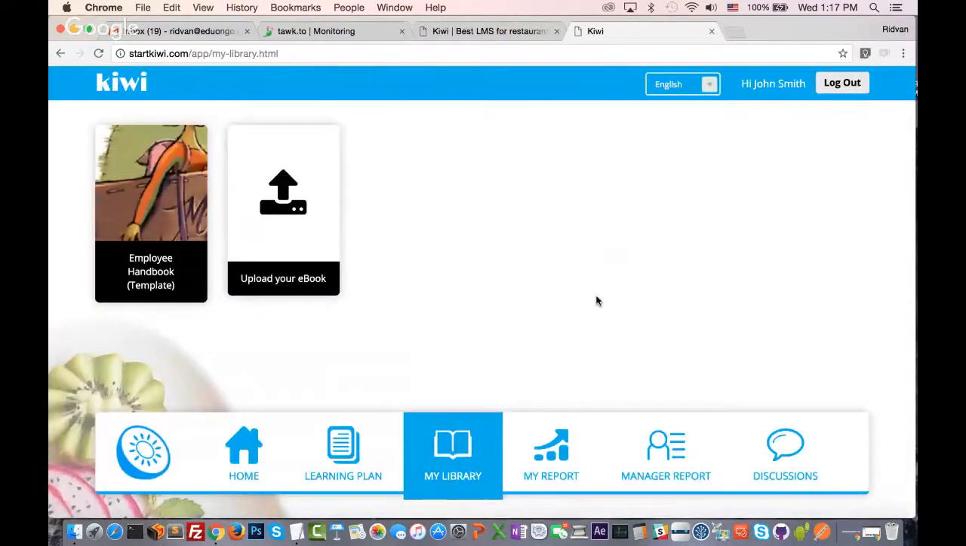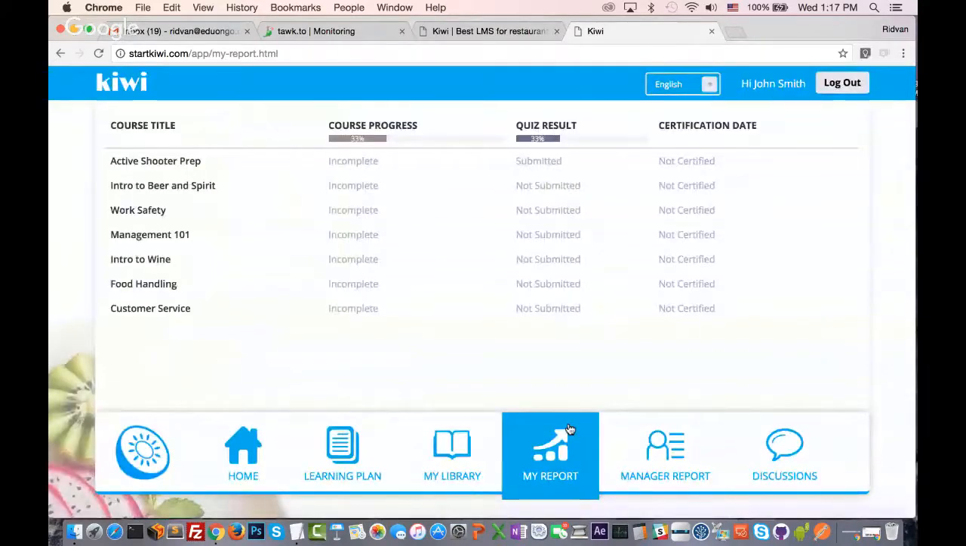Okay, so let's jump to my report. This is my report as an employee. Every employee will get the My Report section. Whether you're a cook, cashier, whatever role you have, you have your own report of what you have done. It will show you the progress on each of the courses: how many courses you have completed, how many quizzes you have passed, how many certificates you have got. Again, this is your report.